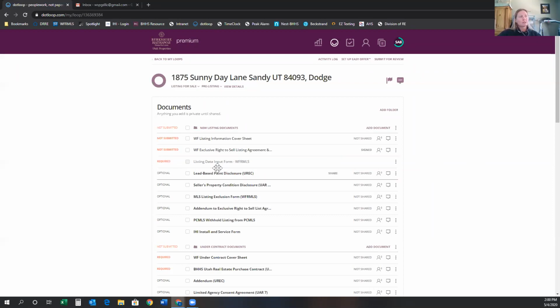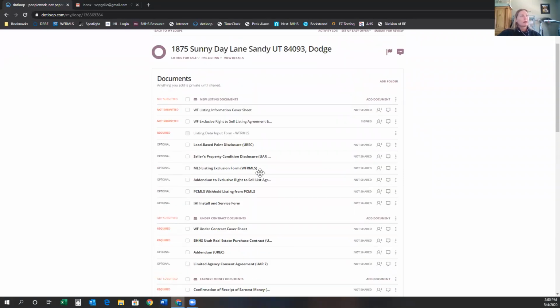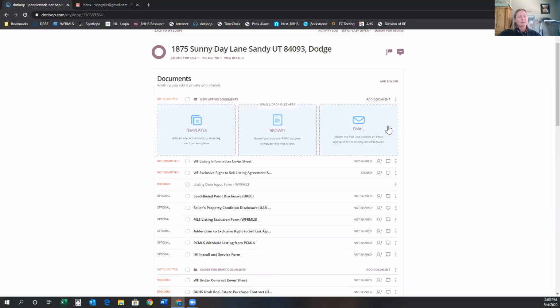And to do that, you just click this add document on the folder you want to add it to. You'll notice there's a bunch of add documents. Every folder has one. If I click on this add document, the document's going to go in here. But since it's my listing data input form, I want it to go in my listing document folder. So I'm going to click add document right here, and it's going to give me options. And I want to pull it from my computer, so I want to click on browse because I'm going to be pulling it from my computer.